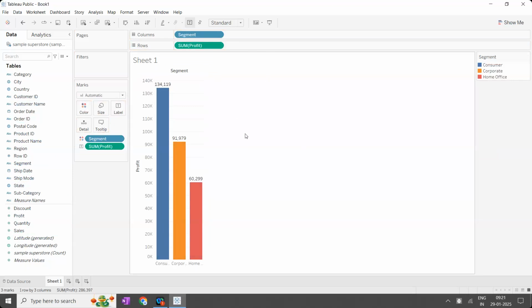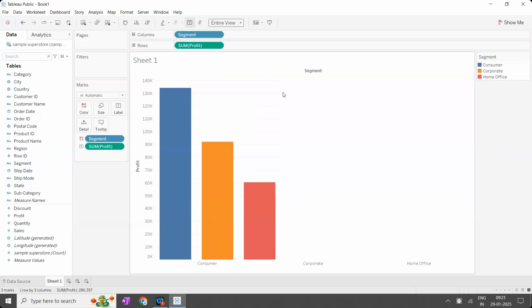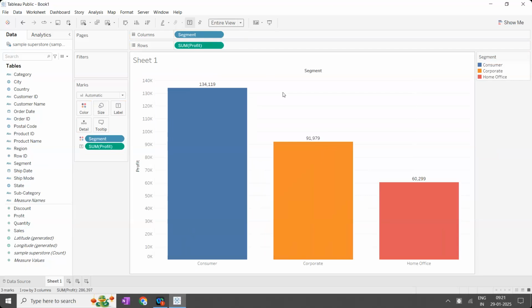Now I'm going to do the formatting. Before doing the formatting, I'm going to keep it in the entire view. Why am I going to keep the entire view? Because whatever is visible in the entire view, you are going to get in a similar way in the dashboard. And in the dashboard, you are going to have multiple plots, right?